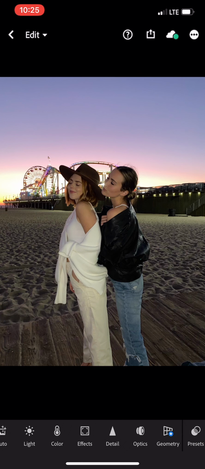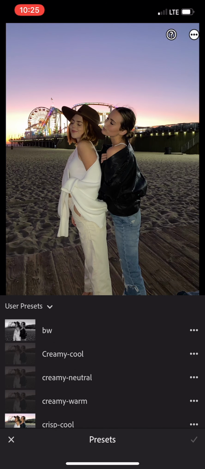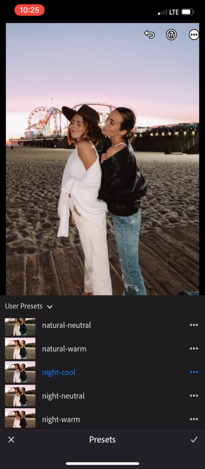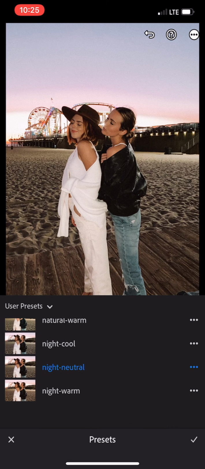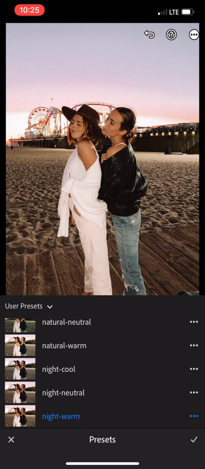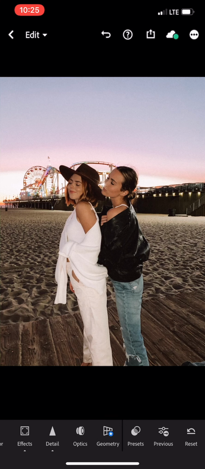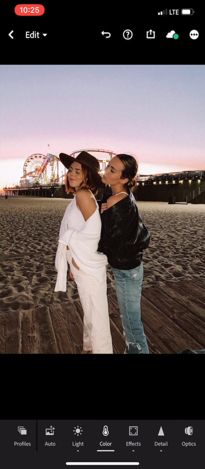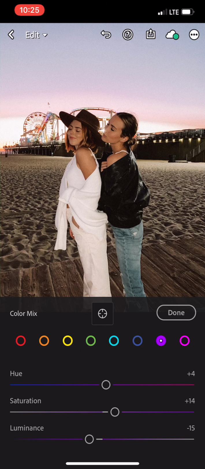Now for the night preset, I'm going to come over to presets again, go down, and this is night cool, night neutral, and night warm. I'm going to stick with night neutral again. I like the neutral ones. They're easy to adjust. So let's say I wanted the purple in the sky to be a little bit darker.